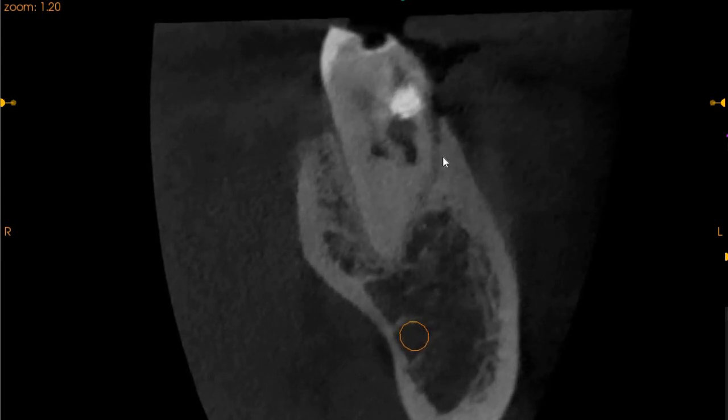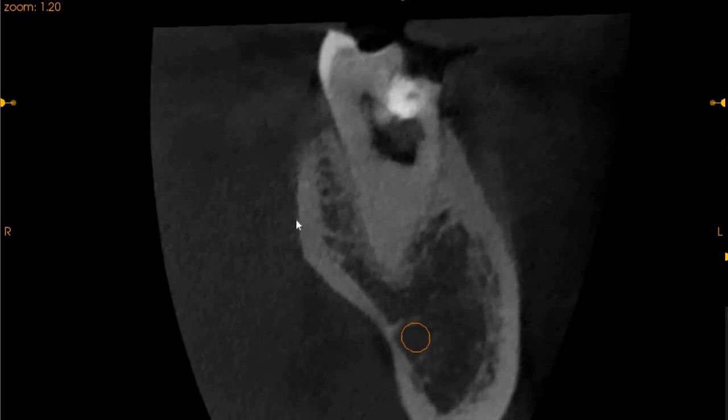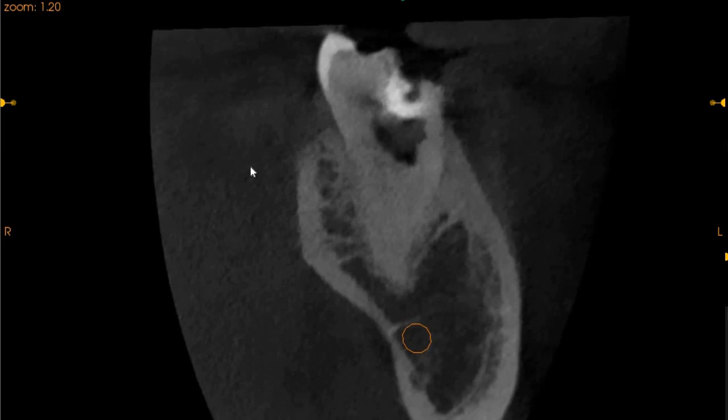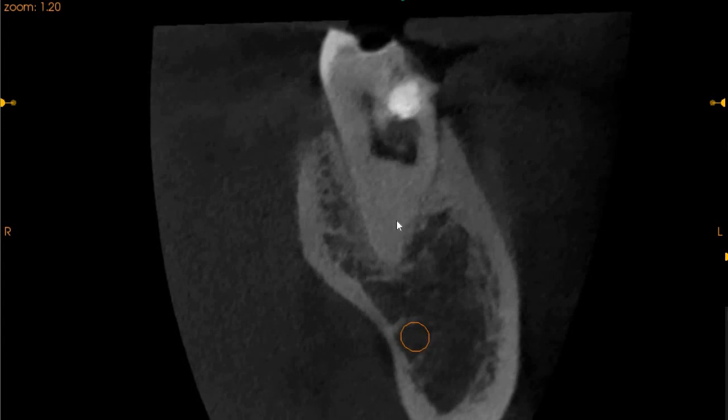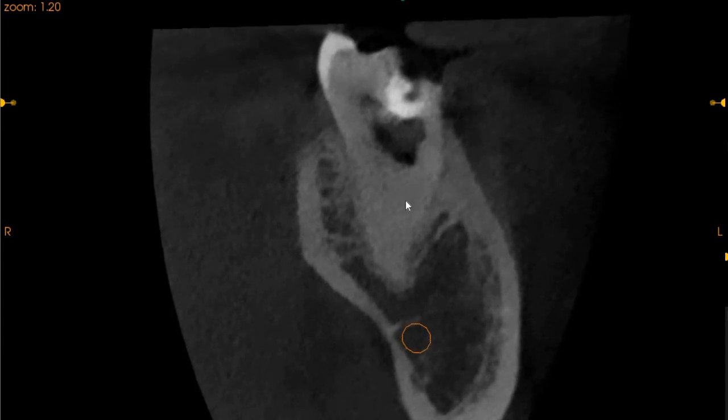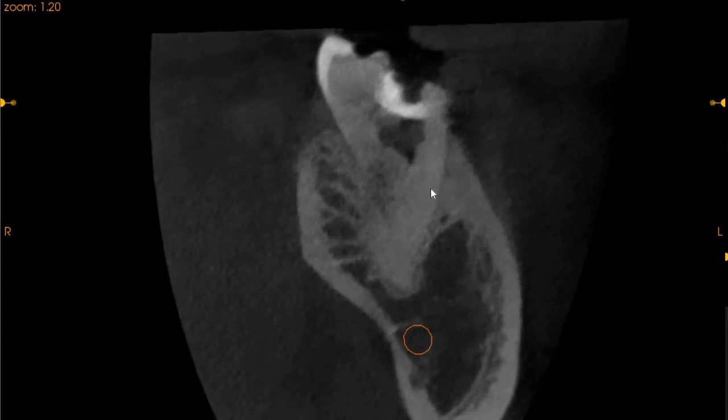Now here this is the lingual aspect and this is the buccal aspect, for orientation purposes. The lingual aspect is here and the buccal aspect is here. Right, so the mesiolingual canal is visible right there. There we go. But the mesio-buccal canal, unfortunately, is not very clearly visible on this section.